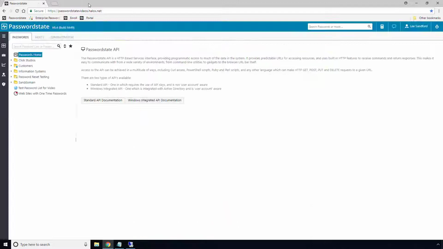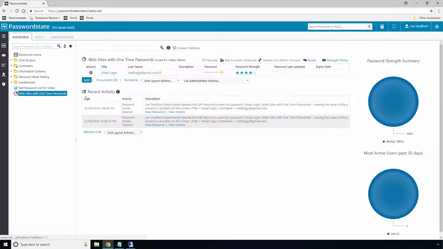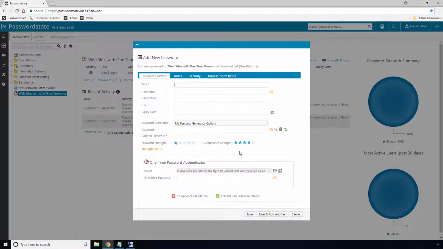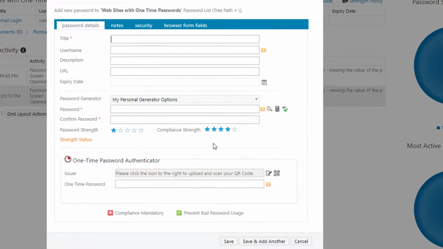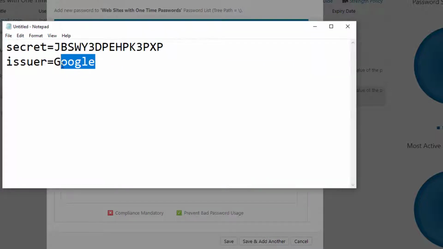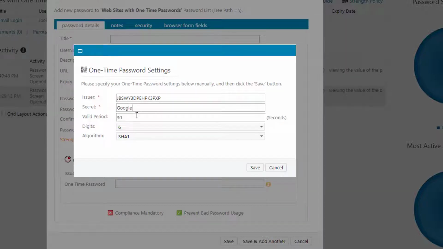Now we'll move on to the second topic in this video, which is an addition to our recent one-time passwords feature. This is a new built-in tool you can use to generate secure two-factor authentication codes. Previously, this tool was built requiring you to upload a QR code, but now this new button here allows you to instead enter the details of your QR code manually. So now what we can do is enter the issuer and the secret, and then your one-time password generator will start generating codes for you.